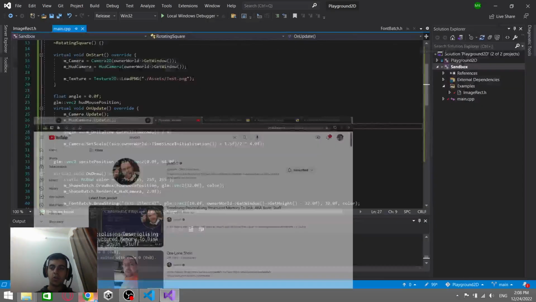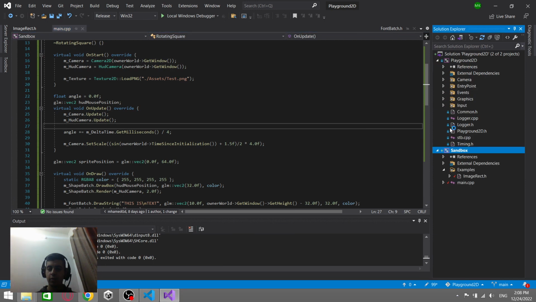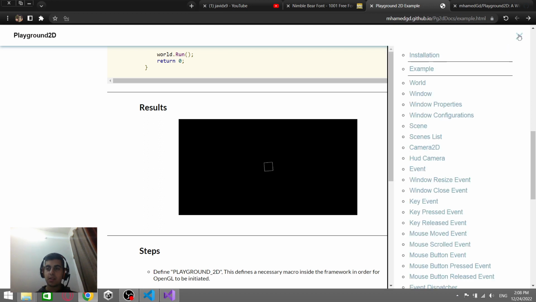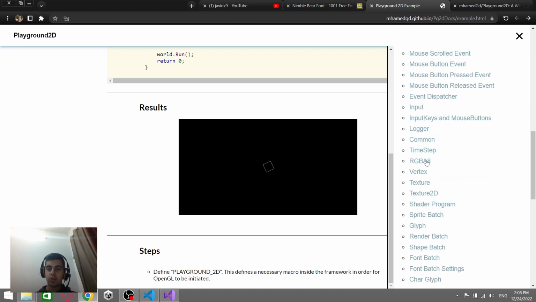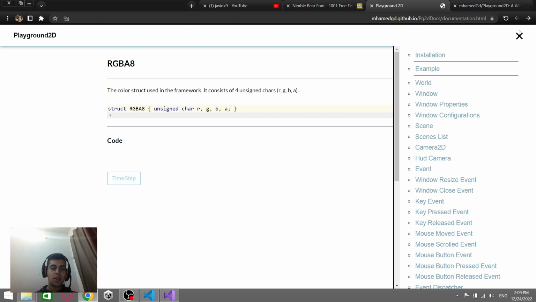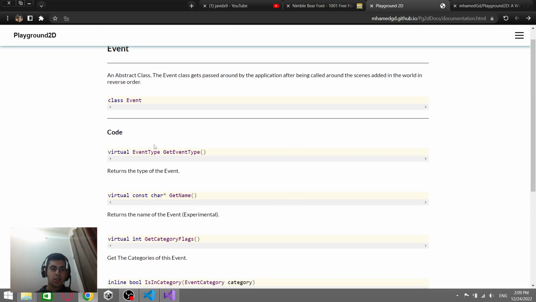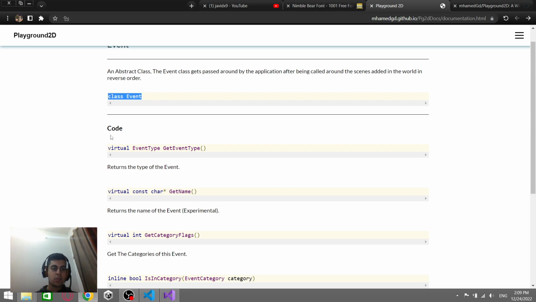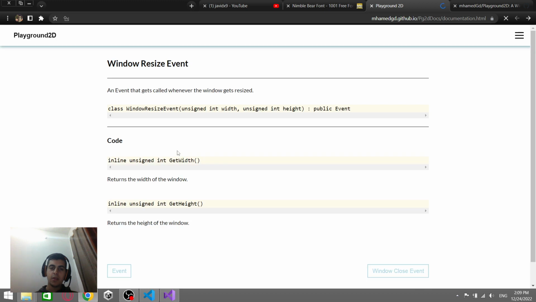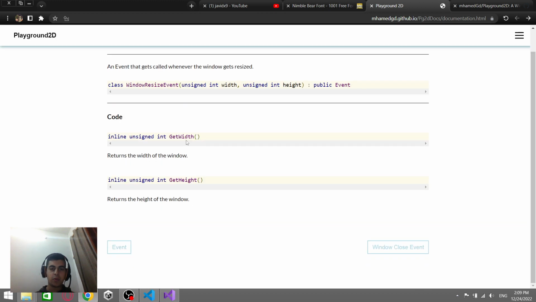That's what I have. You can scroll through the project here. If you have questions about any function, you can find all the public functions of every class and struct I have here. For example, what is RGBA8? It's just a simple struct of unsigned chars RGBA, like an 8-bit RGBA. What is an event? Showcase the event. And this is how the event is written. These are the functions that have public functions, that go before and after.